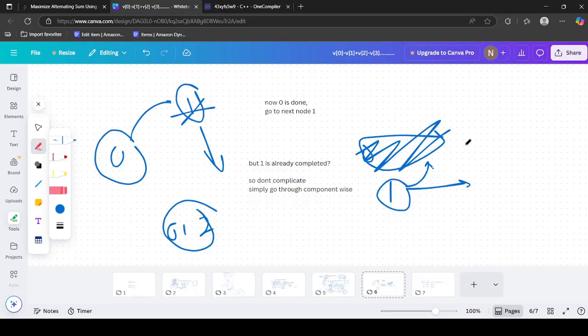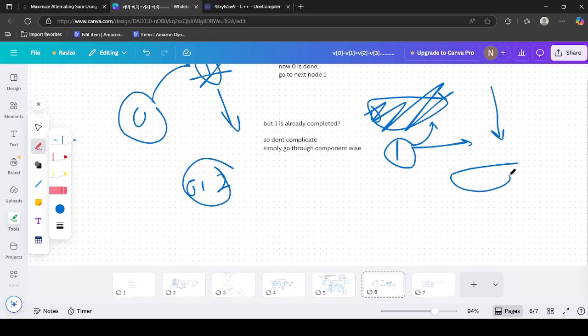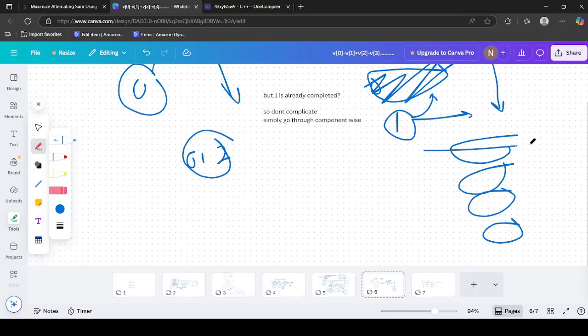So why complicating things? Simply traverse the map itself which we stored. So let's say we have 4 components, and don't think node wise. Start component wise. Firstly start with this one, find the number of odd, number of even, and find the maximum answer with respect to this, and then come to this component. Find the odd, even, count answer for this and so on. In this way we can add the answer for all the components, which will give the final answer.